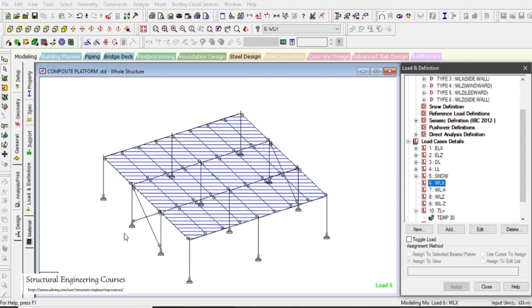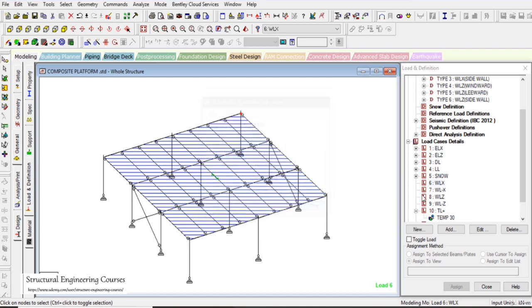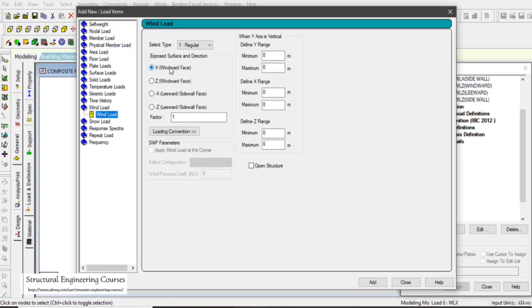First of all, if you want to consider the windward load case here, the windward load case shall apply from this point to this point. So X range shall be 14.4. So we go to the wind load option here, and then X, type 1 only as this is WLX and windward, and we can select the X range as 14.3, and then left click on open structure and add.